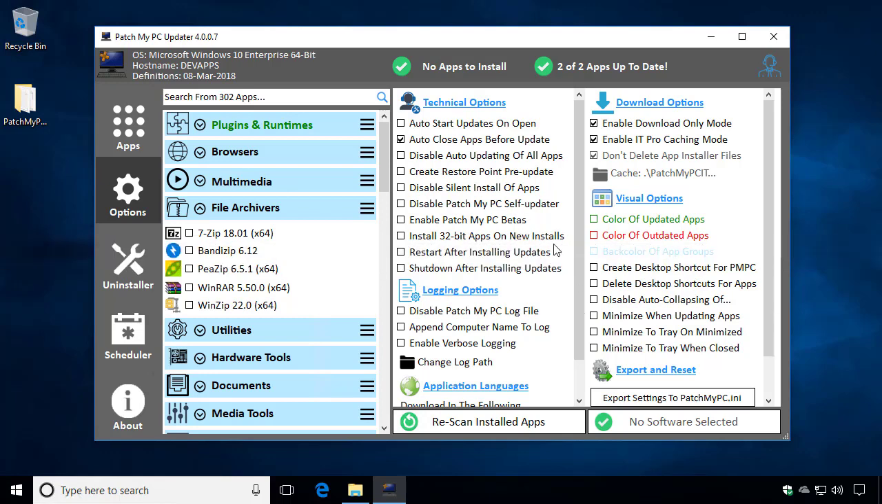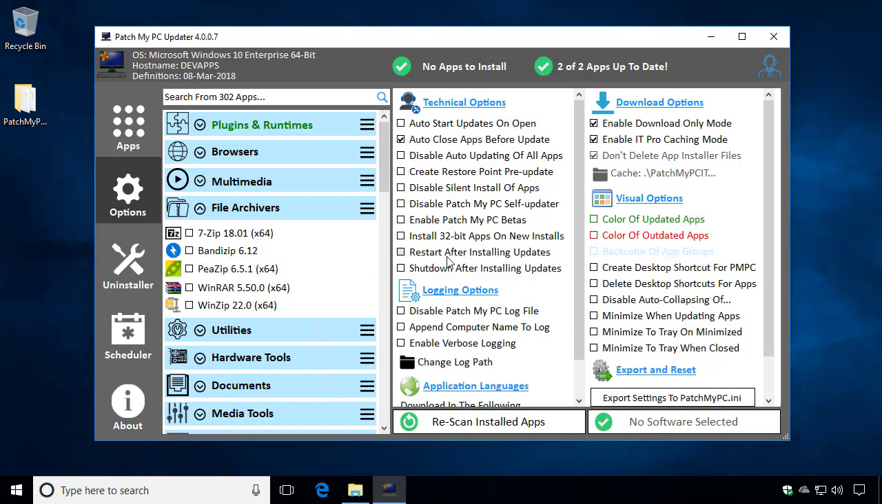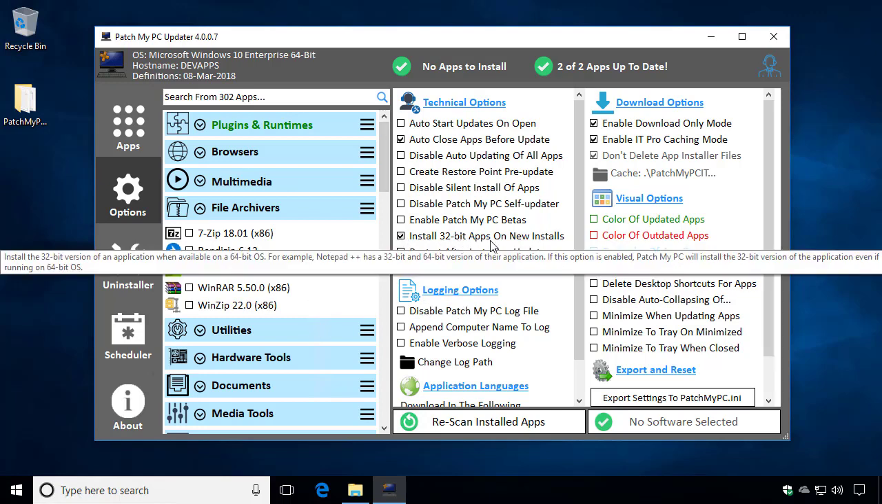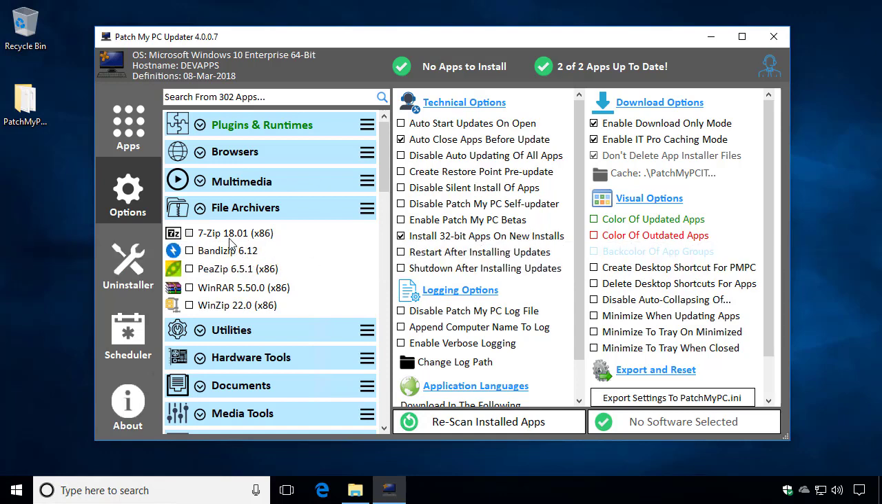If you want to default 32-bit applications for new installations, so if an application isn't currently installed and you wanted to initially get the 32-bit version, we do have the ability to install that to begin with. So for example, we can see that 7-Zip, WinRAR, a few of these other ones that support both 32 and 64-bit installers, we can see that they just switched over when we told it to default to 32-bit.